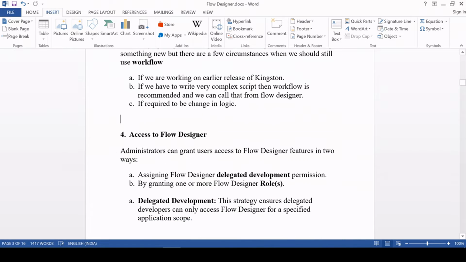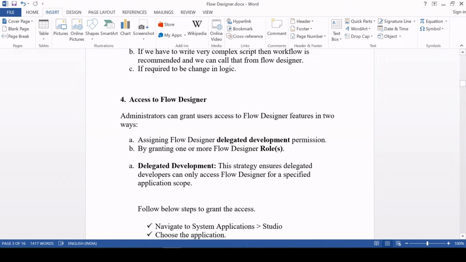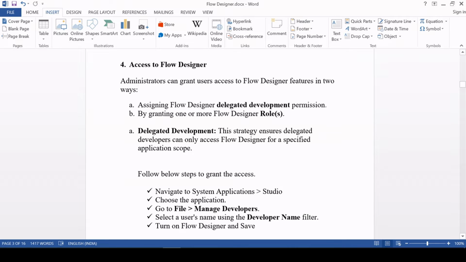So in this video, I'm going to talk about how we can give access to any developer or manager if they are asking for access to Flow Designer and they want to design a flow, right? Now the first thing: to give access, you should have admin access, then only you can give Flow Designer access to anybody. So the first point, an administrator can grant user access to Flow Designer features in two ways. The first is you can delegate your development permission, basically assign Flow Designer delegated development permission. And the second one, guys, is by granting one or more roles in Flow Designer. We will be talking about those roles, what roles are required to design a flow, but these are the two ways we can grant Flow Designer access.